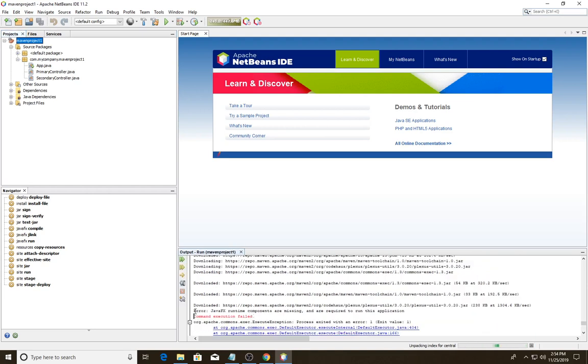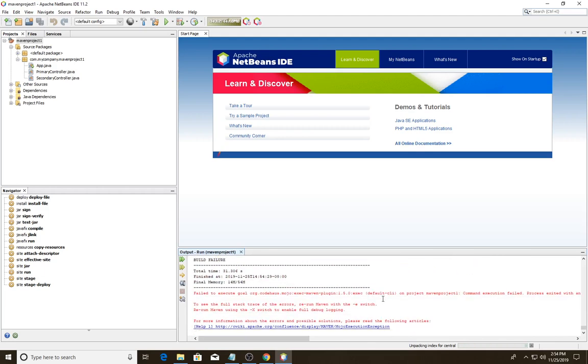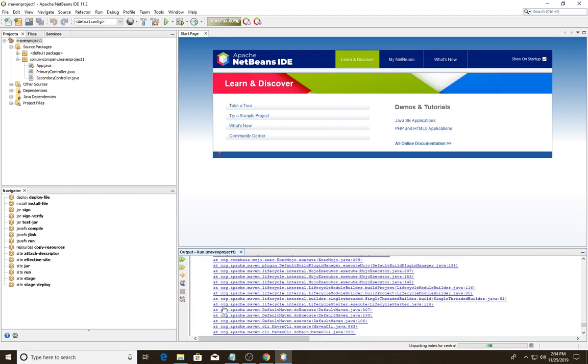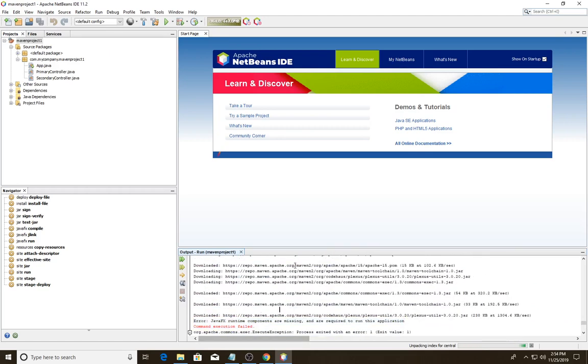Okay, and here's the error right here. Error: JavaFX runtime components are missing and required to run this application. Command execution failed. A bunch of details there. Maven will give you a build failure issue, all that. So now we'll move on to the next step.